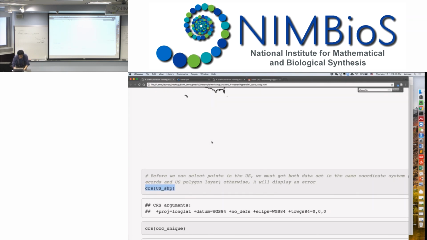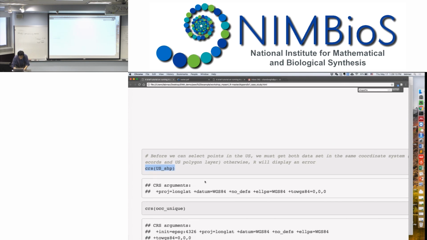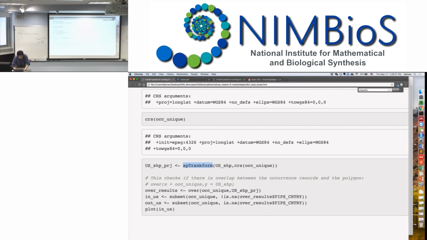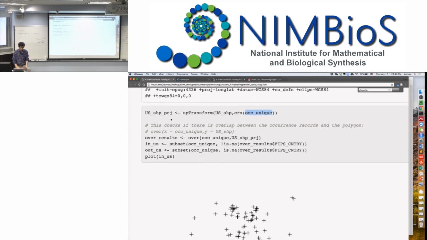Okay, I think I have a code here. So before I try to overlap the occurrence data and the shapefile, I want to make sure the coordinate systems are the same. If I do not do that, R is going to give me errors. So what I did is I projected the shapefile to the coordinate system of the occurrence data. The function I used is spTransform. The first parameter is the shapefile. The second parameter is my target coordinate system. And the new projected shapefile is called US shape PRJ.